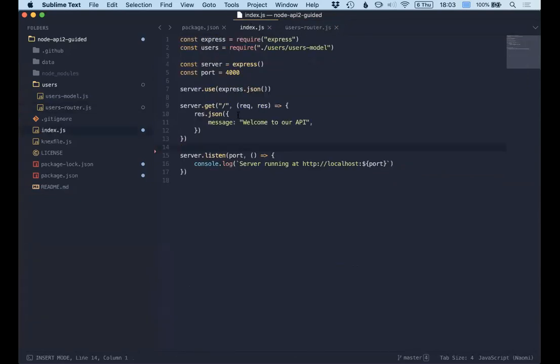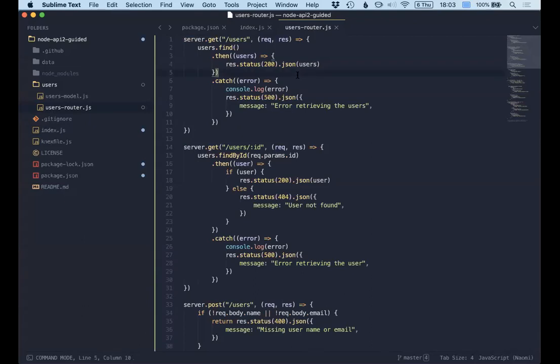Okay, so we extracted our users endpoints. We put them in a new file.